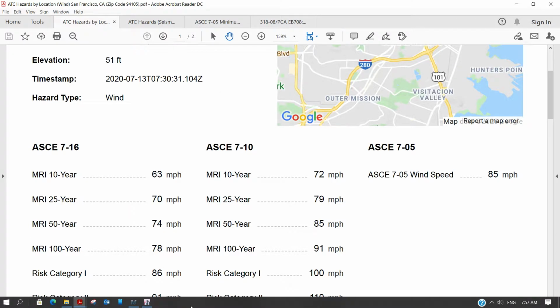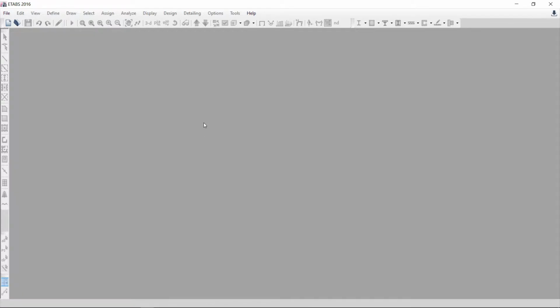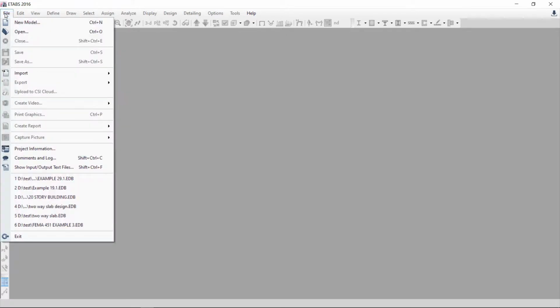So let us switch to ETABS. In ETABS, we will start a new model. Let us start from File, a new model.